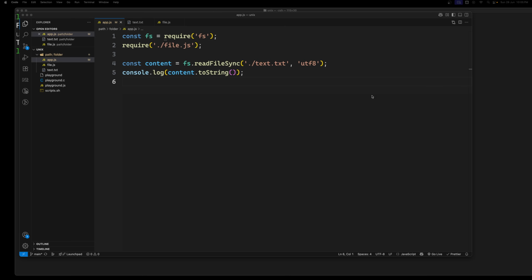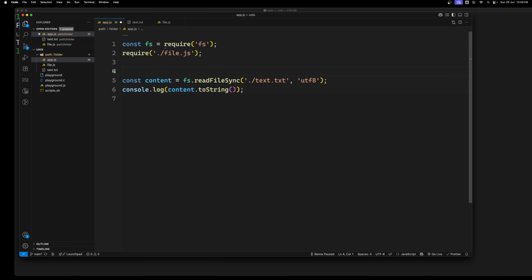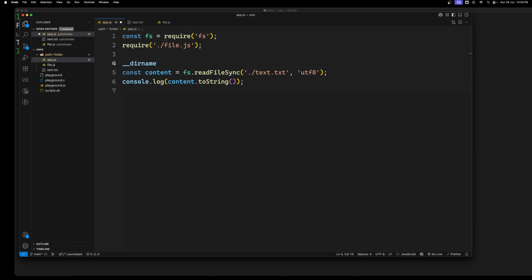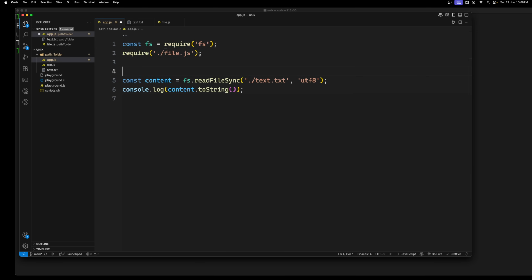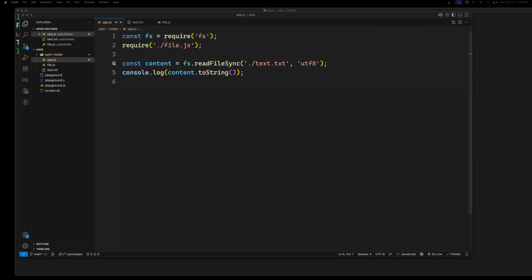Instead, we can use __dirname. So what is this __dirname? It is a CommonJS variable that gives the absolute path of the directory containing the current script. For example, if app.js is in /user/lila/ something like that folder, the directory name is exactly that path. Now we can use the path module's join function to combine the directory name with text.txt, creating an absolute path like this one.